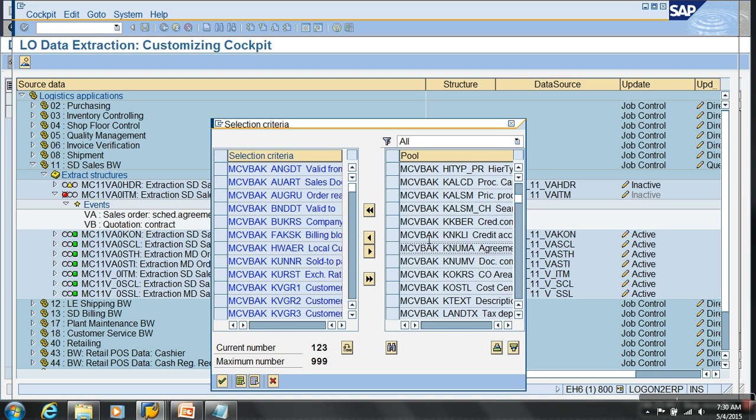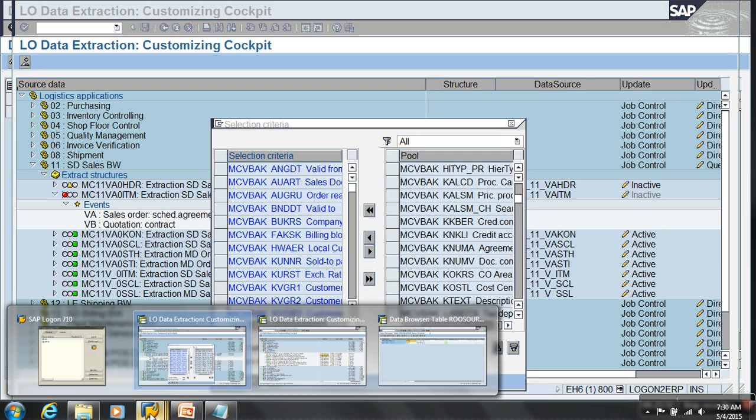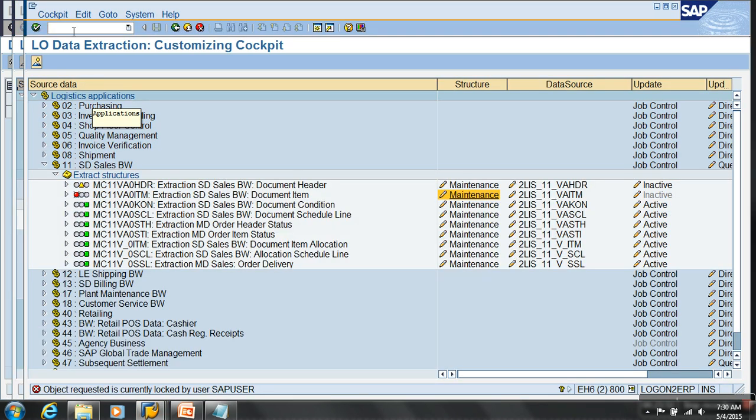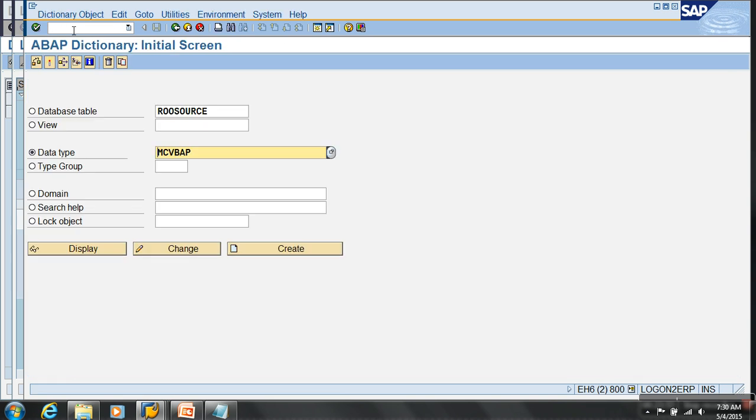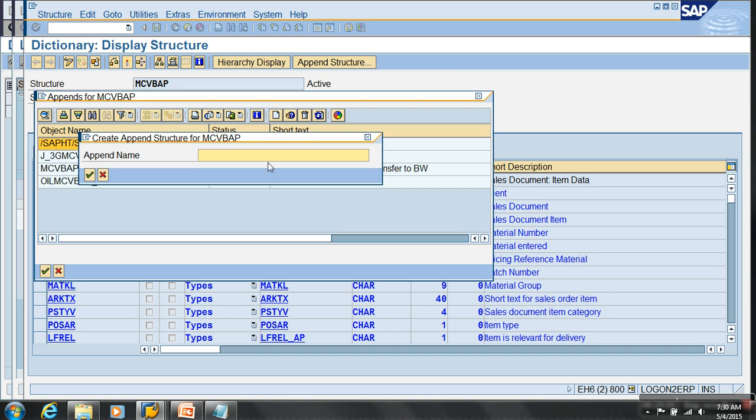Enhancement. And what will you enhance? You can enhance any of these communication structures. So I am choosing this VBAP. How do you enhance the communication structure? We are appending a field to the communication structure. Now go to communication structure display, say append structure from here and say create.